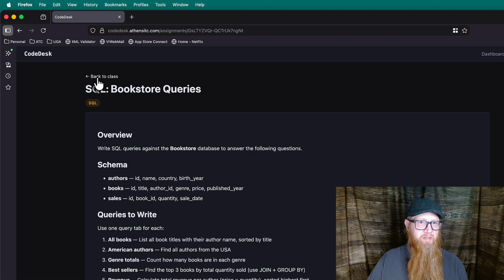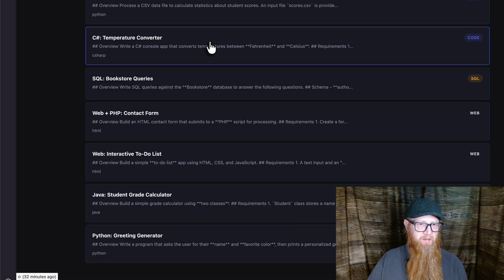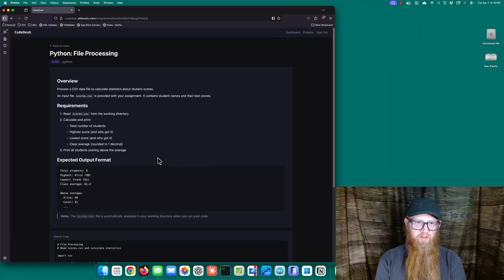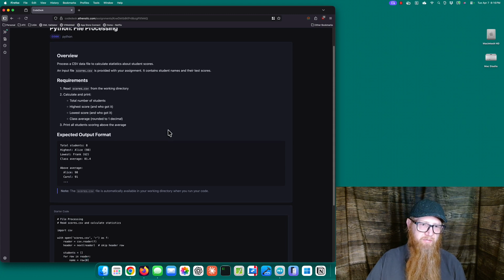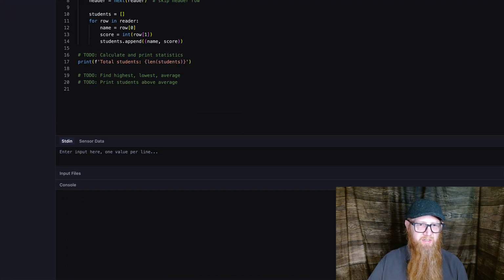All right, so that's about it for SQL. Let me see. I think let's check out some file processing here. This assignment gives us a file called scores.csv, and then it has us do some manipulation of the data in order to display certain things. The way I built this is it'll run right off the bat, but it's got a couple of things that it wants you to do here. So let's go ahead and start this project.